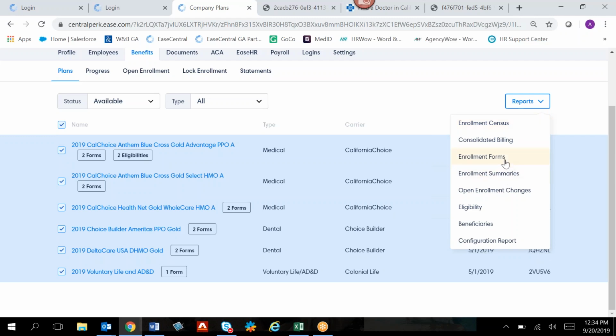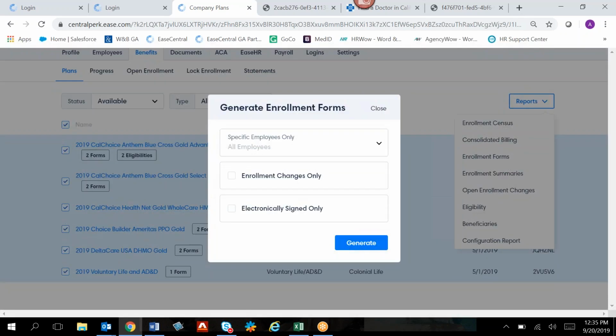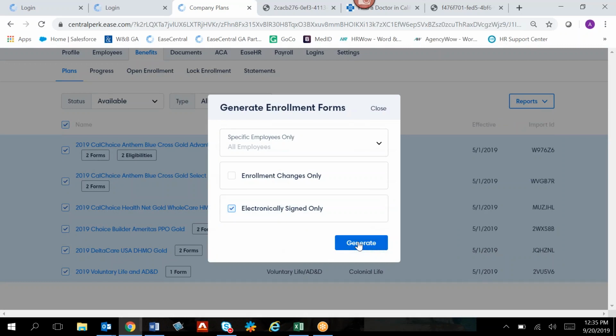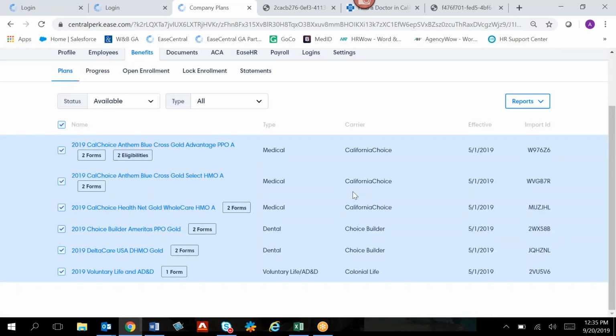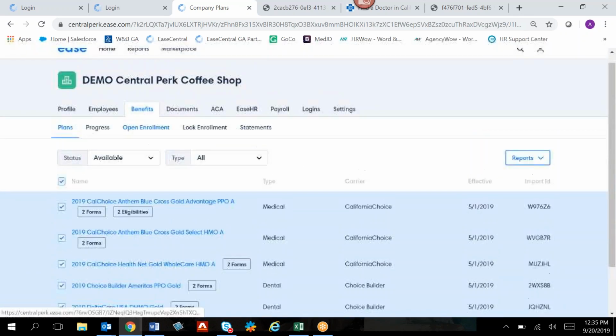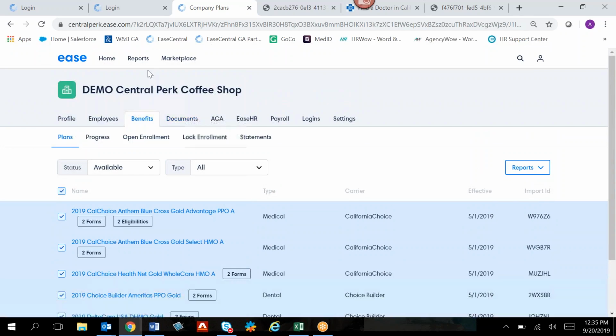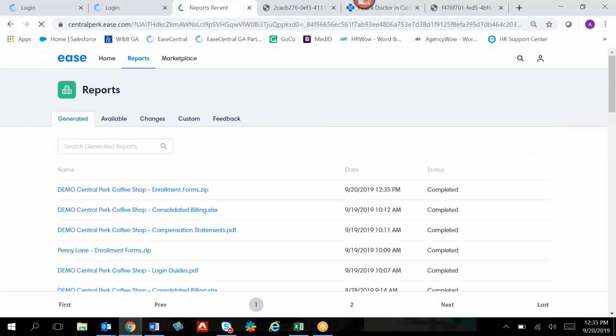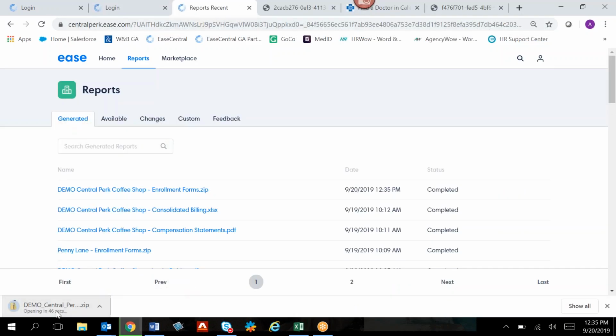They're also going to have access to downloading enrollment forms here. They can specify electronically signed if they'd like. And anytime that an enrollment form or a report is downloaded, it's always going to be kept here in the report section. And so once they've done this, it will produce a zip file of all of the signed enrollment forms for the whole group. This would typically be used during an open enrollment.